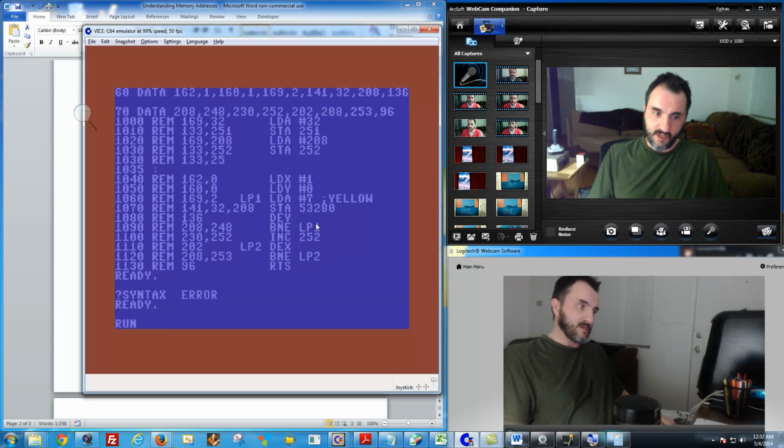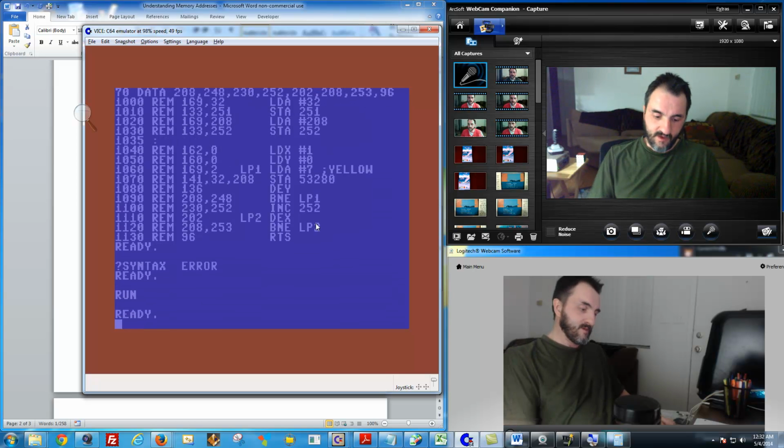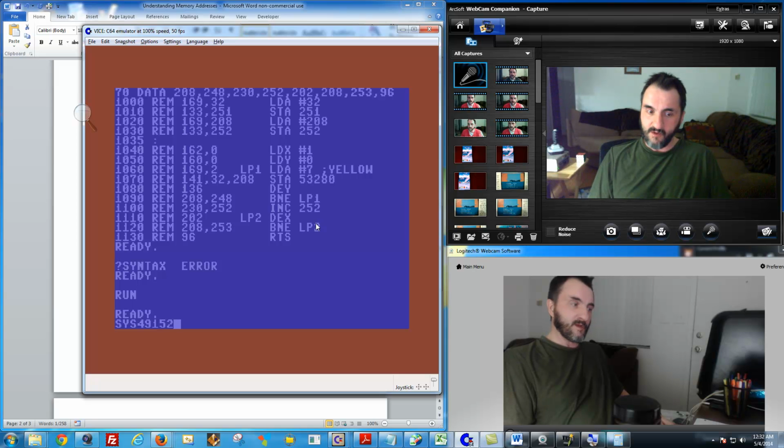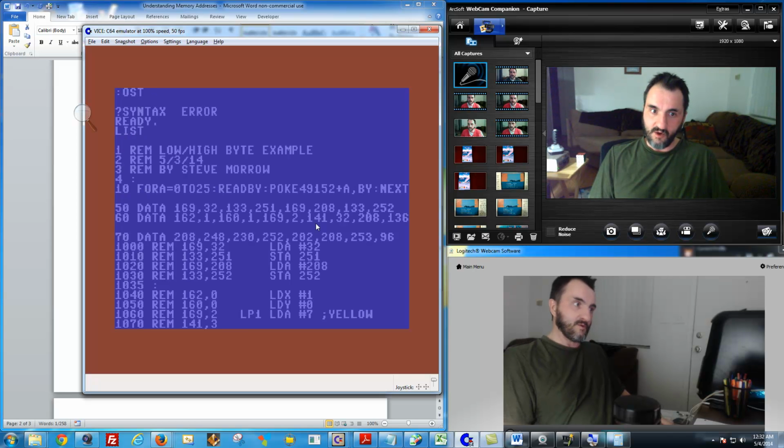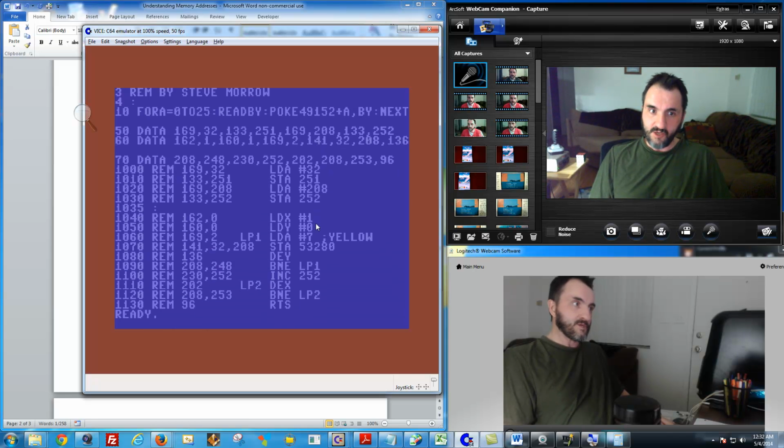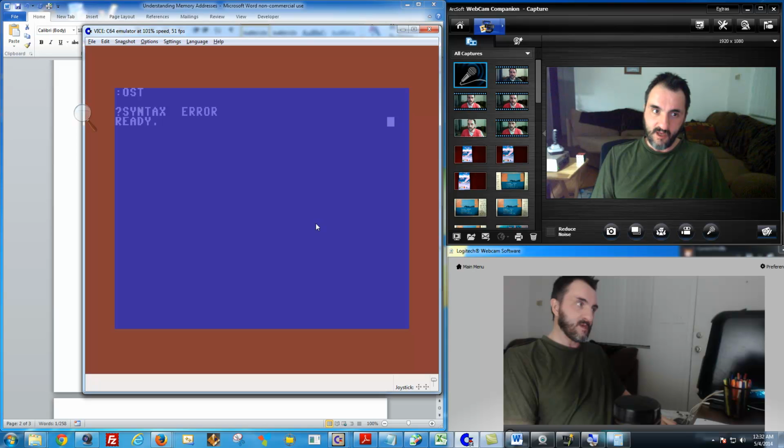So let me run it, because I think I'm probably dead here. SYS 49152, and now if I didn't crash it, it should change the border color. Oh, I forgot to put it in the code, my bad. What you change up here, you always want to change in code. I left it up here, so I have to change it here in the data statement. Let's do that again.